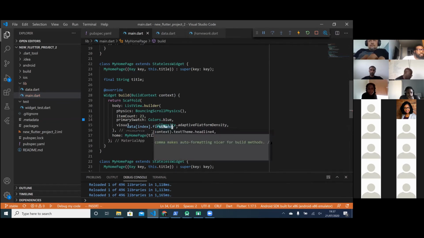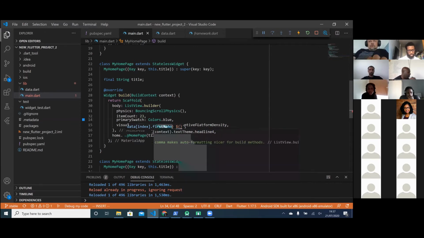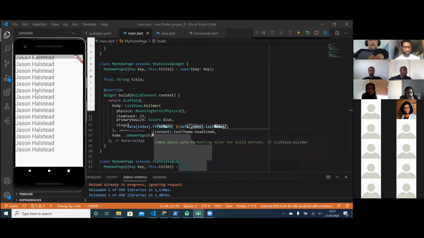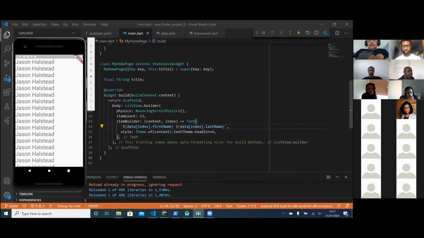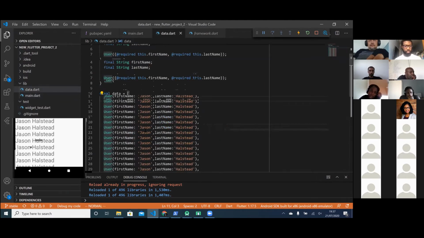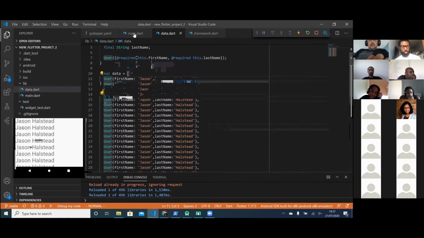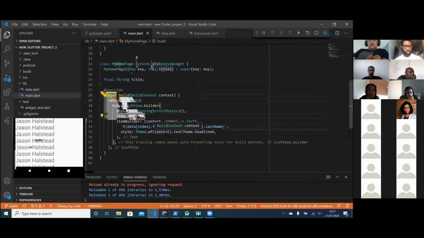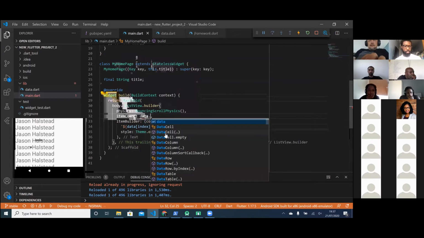I'm going to have the first name, and then I'm going to do a space and do another one for data of index last name. So what should we see? We should see first name and the last name with a space between them. Yay. Cool. So that's it. Now, there's 23 of them because we said that. I don't know if this is 23. So we're going to change the item count to be data length.